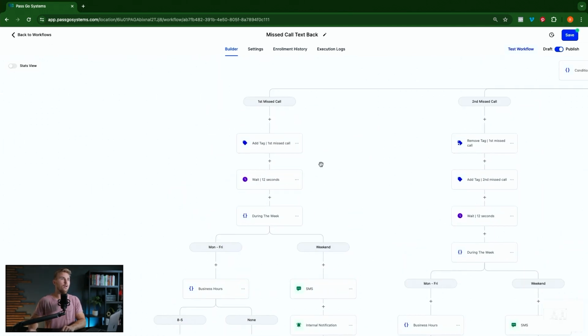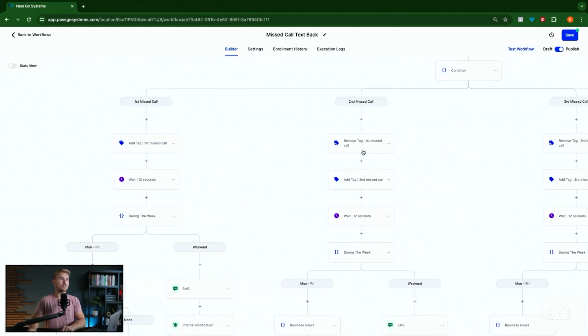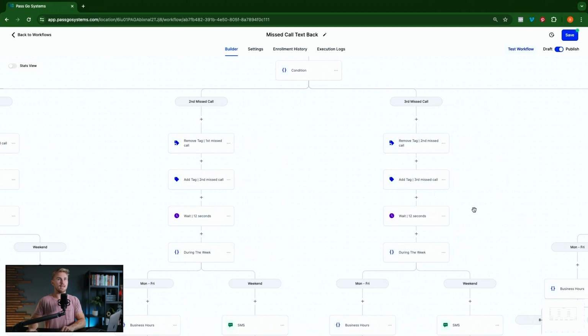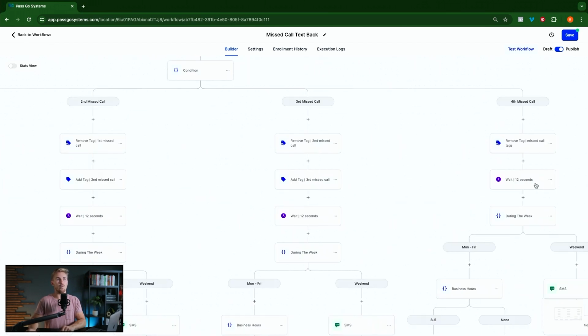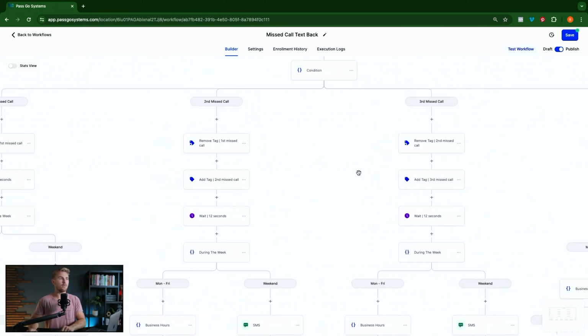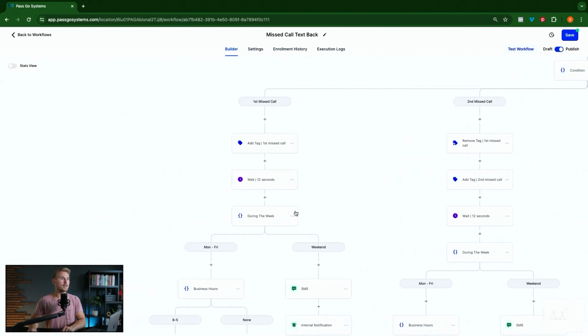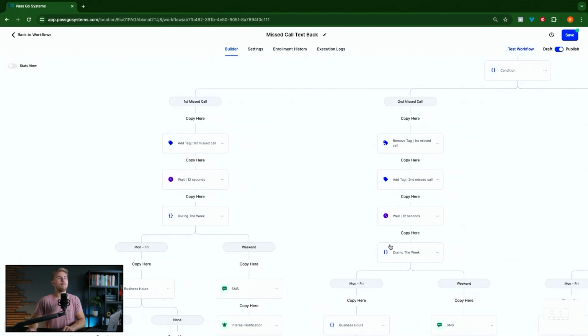So what we're going to do now is, if you haven't already set up the add tag and remove tag and wait function for each of the branches, then go ahead and do that now: remove tag, add tag, wait, remove tag, add tag, wait, and then remove all tags and wait. And then once you've set those up, you just want to come over here, click the 3 dots on this during the week and click copy, and then do copy all actions from here. And then this will allow you to paste it right below the wait function for each of the branches.